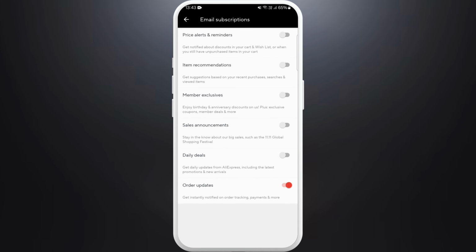That's it. That's how you can successfully clear the Discover More section on AliExpress. This can help your app to run smoothly and make your browsing experience more personalized.